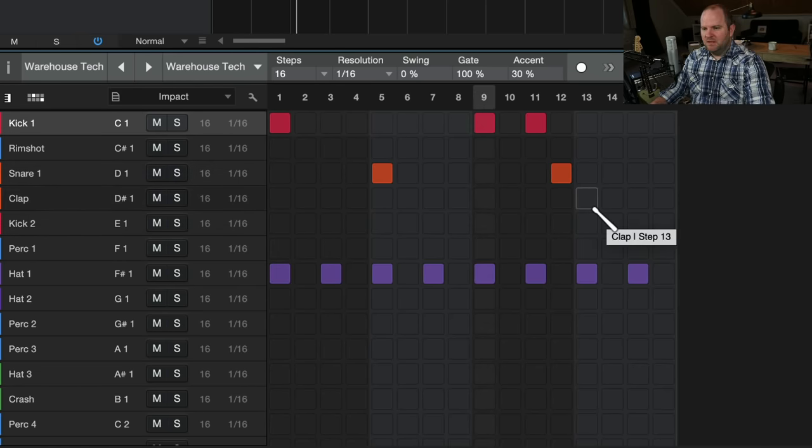The world's simplest drum beat in the world, but now I've got a loop that I can record to. But what's the problem? Well, my song's not going to be one bar long. You may wish it was one bar long, but I want it to be longer.